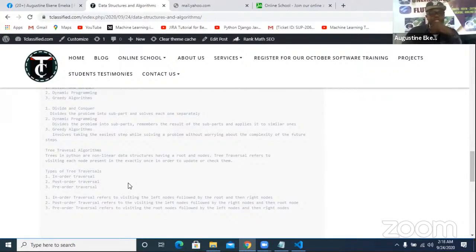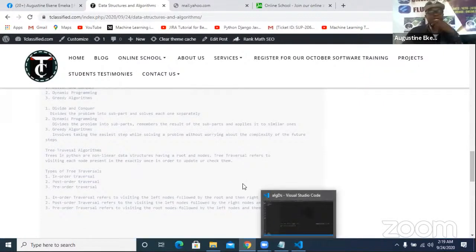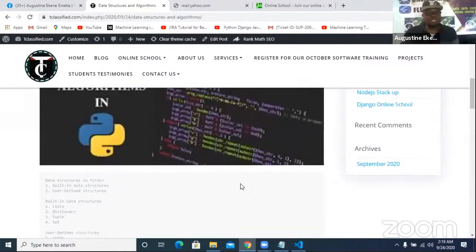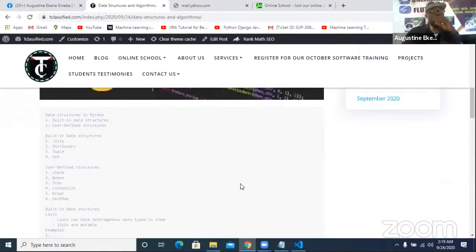Okay, so we're going to be stopping here, and we're going to be moving into our VS Code to type out these algorithms and check them out. So number one thing we did was that we said that there are 2 types of data structures, isn't it? The built-in data structures and the user-defined. The built-in data structures are the ones we've looked at already, which are the list, dictionary, tuples, and set. The user-defined structures are stack, queue, tree, linked list, graph, and hash maps. So let's start from the beginning. We are going to start with the built-in data structures, the lists.